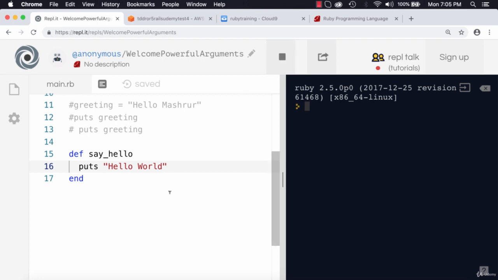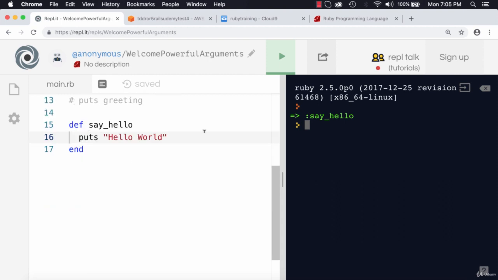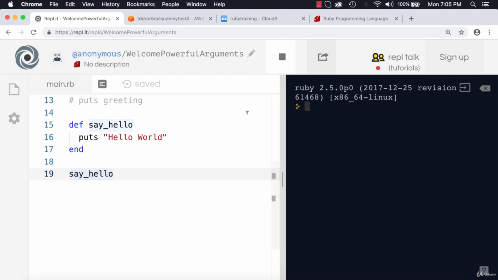Okay, if I run it, okay, what happened? What happened is I simply ran this file. I didn't actually call the method. So all it returned was this method say hello, which got created. Okay, that's great, but I actually need to run it. So I'm simply going to call my method by referencing its name over here. And then if I run it, check it out, hello world.